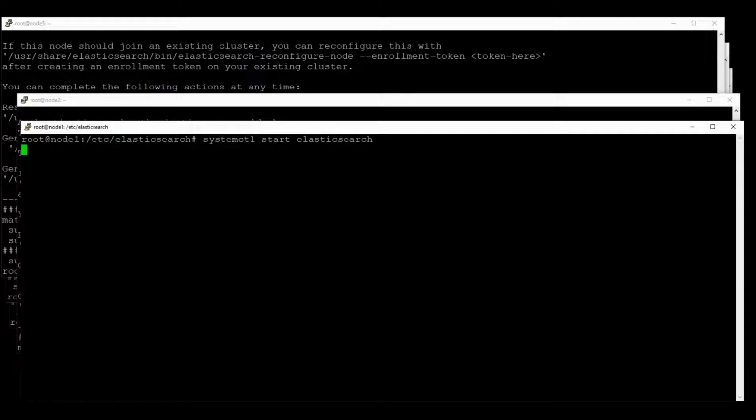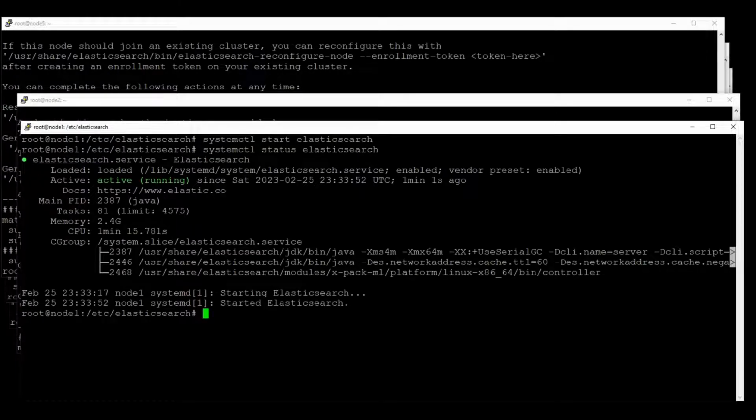So this might take a minute, so I'm going to pause until this is done. Okay, so let's check the status to see if anything failed. Great, everything seems okay. So what we should do next is ping the API to see what the cluster health is. But I don't remember the password for the Elastic super user, so I'm going to reset it.